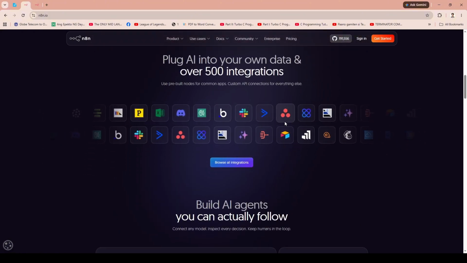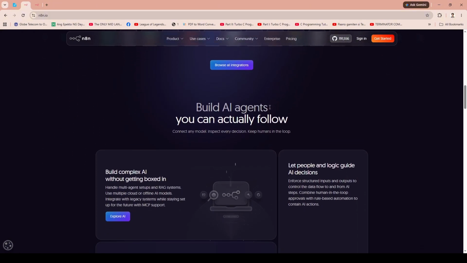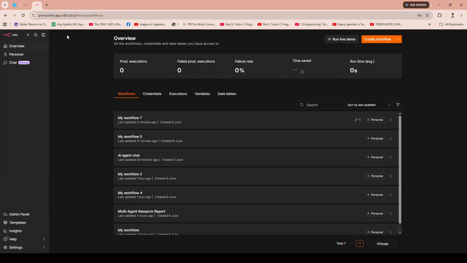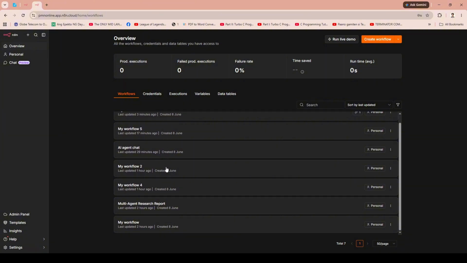Once you reach the n8n website, make sure you have your login credentials ready. If your session isn't active, logging in first will save you time and hassle down the line. Now, once you're logged in, the next crucial step is to locate the workflow editor. This is essentially the core space where all the magic takes place.